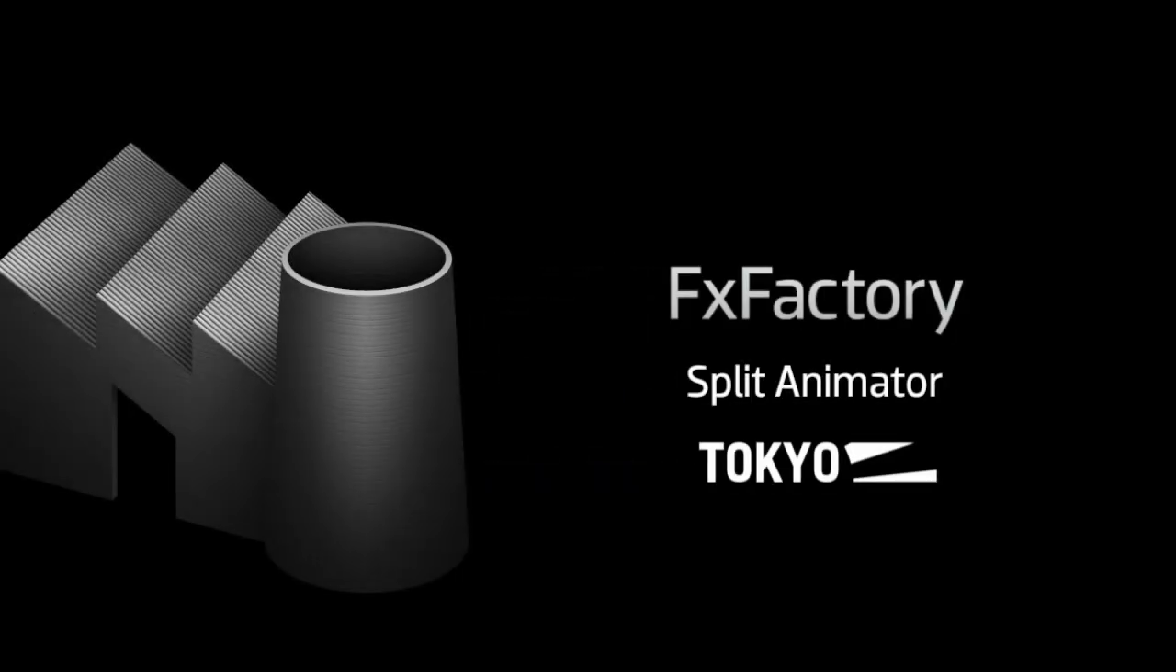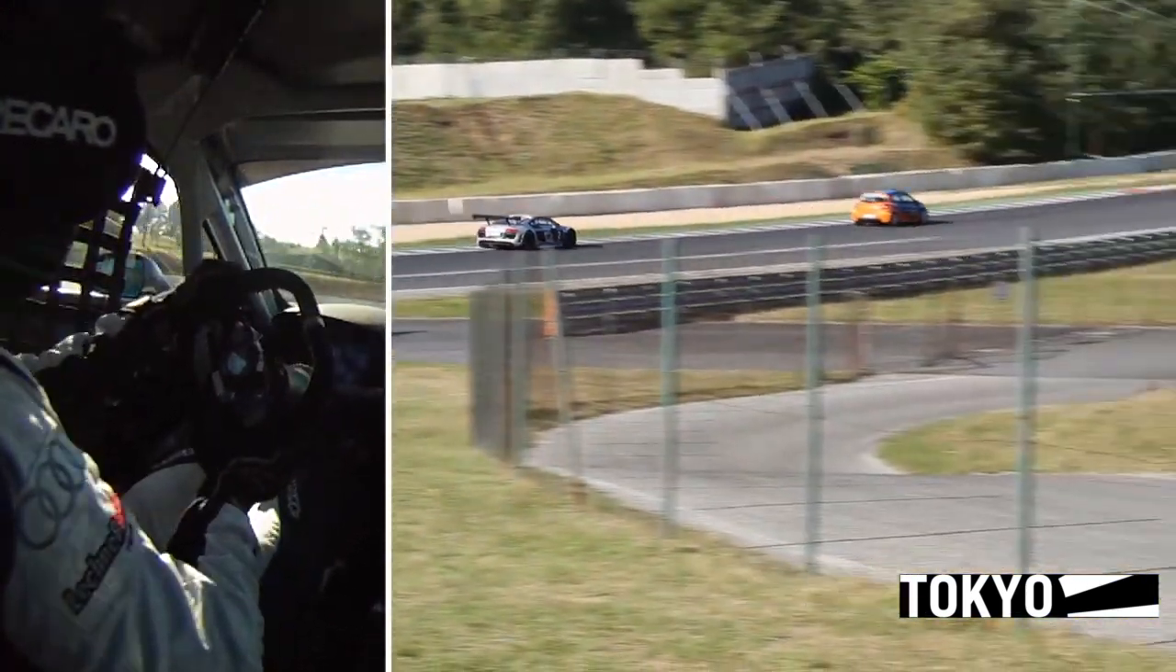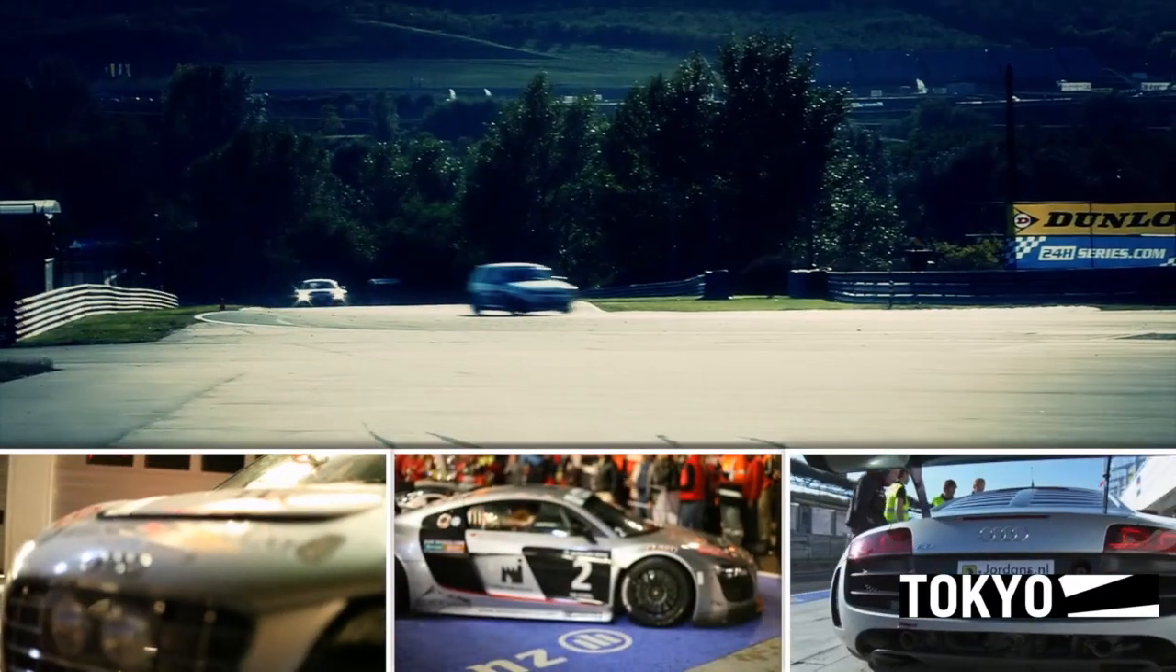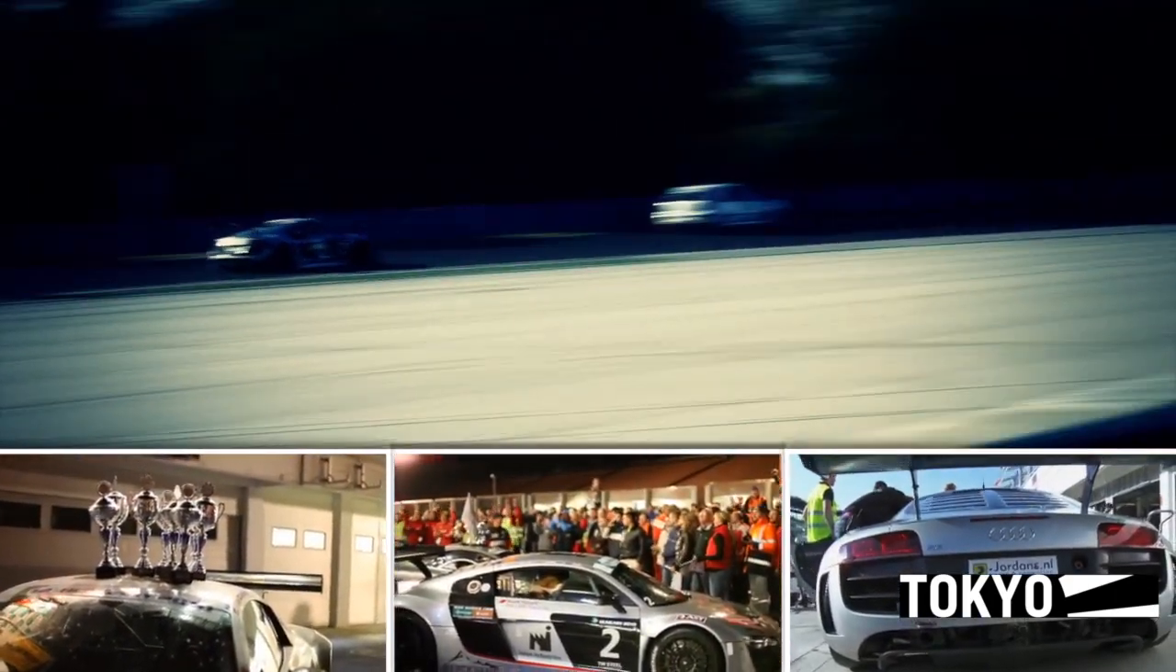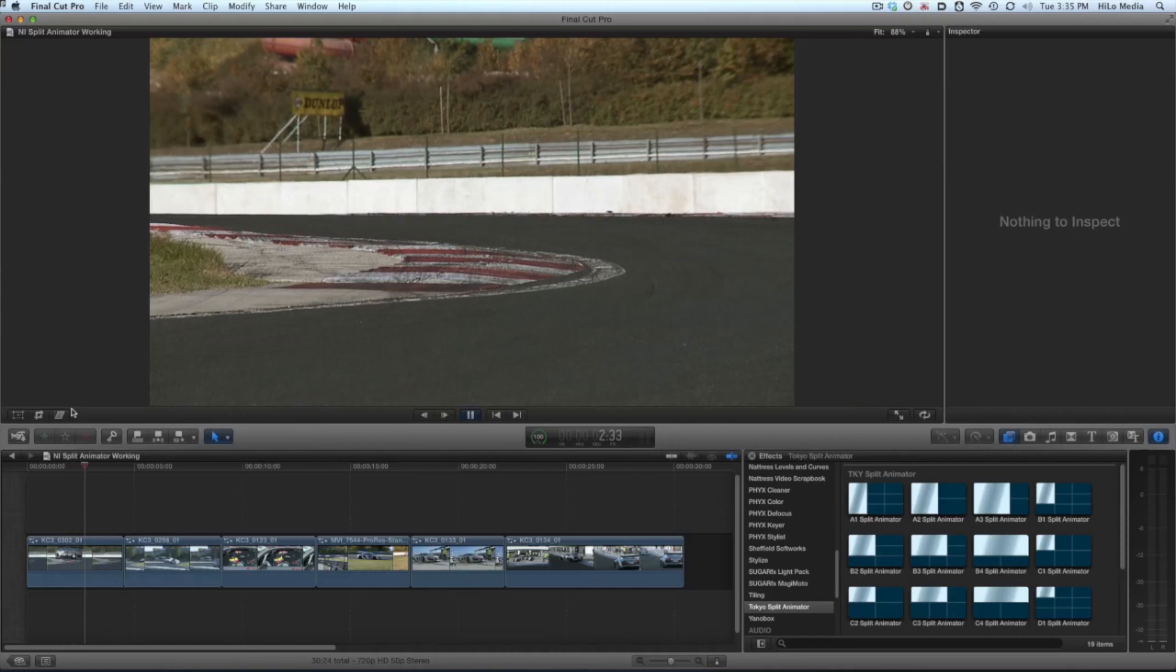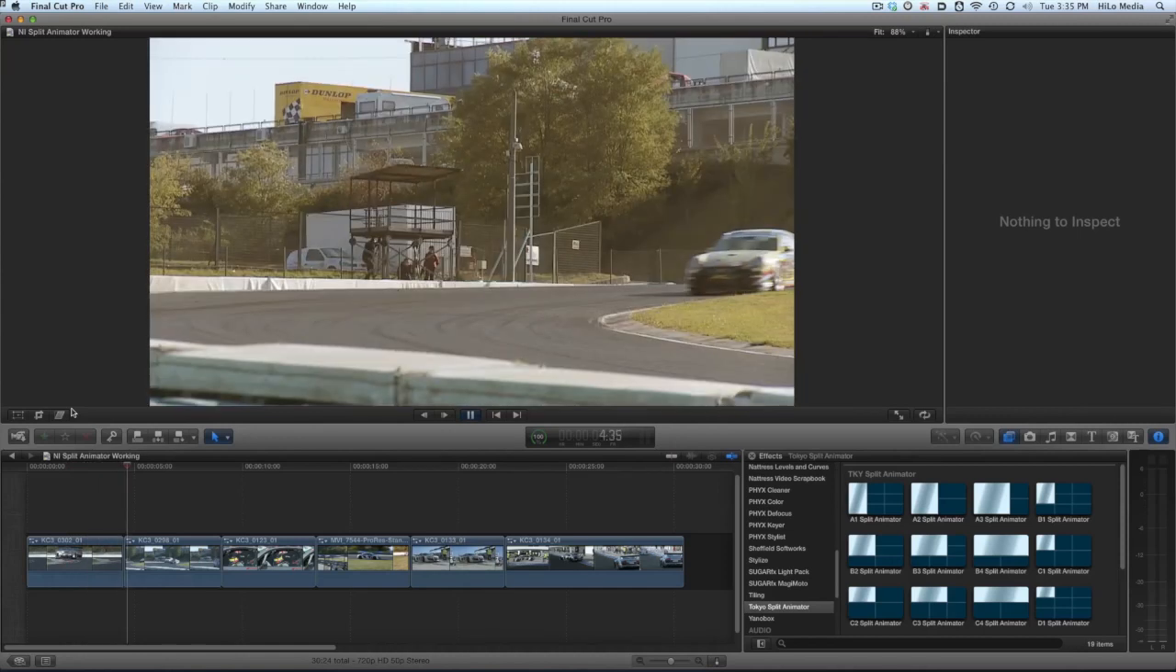In this tutorial, I'd like to show you Split Animator from Tokyo Productions. Split Animator offers you some supercharged animated split-screen effects, from simple composites to complex animations featuring many clips. These effects were designed for use in Final Cut Pro 10.